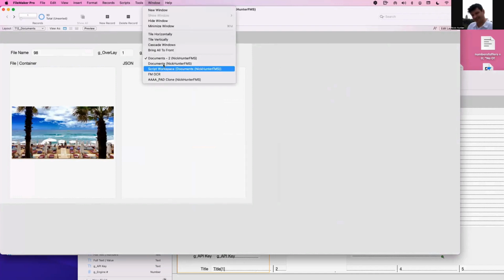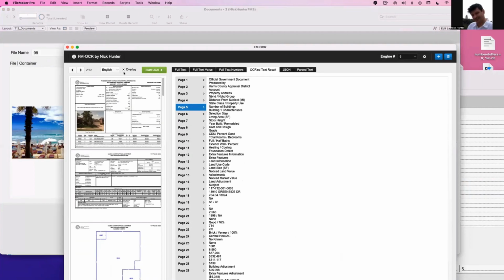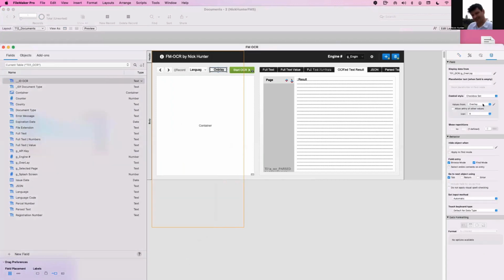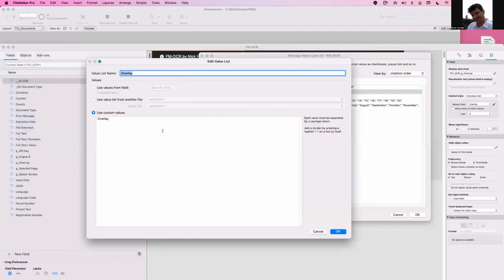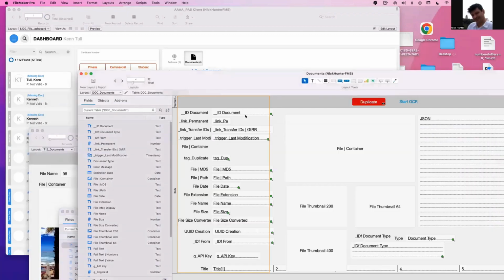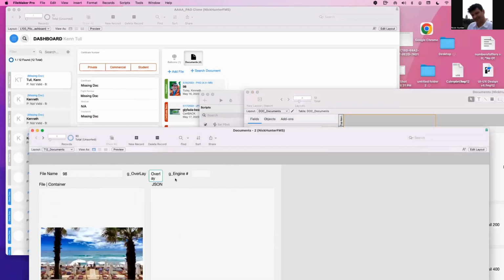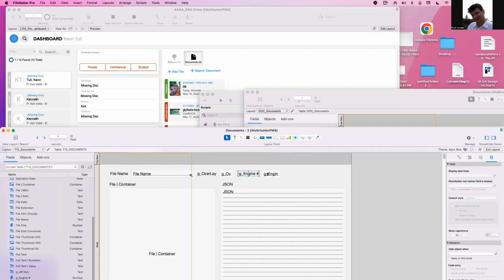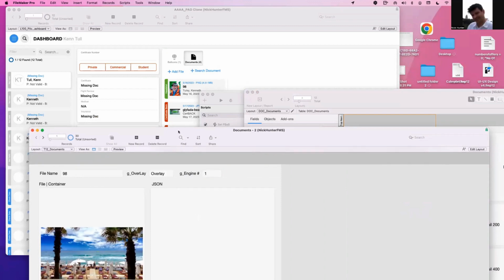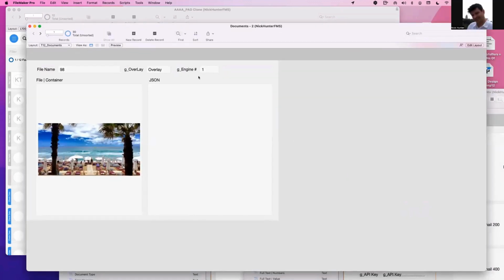Let's check on the other file. I think the overlay needs to have either 1 or true. I don't remember. So let's check. Yeah. Oh, I need the word overlay. So this stuff you need to check. I need the word overlay, not 1 or true. I need to put that. But that can be changed because this is what I do. And the engine, let's use engine number 1 for now. You have multiple engines on the OCR, and you need to detect which one is best on the result you get.